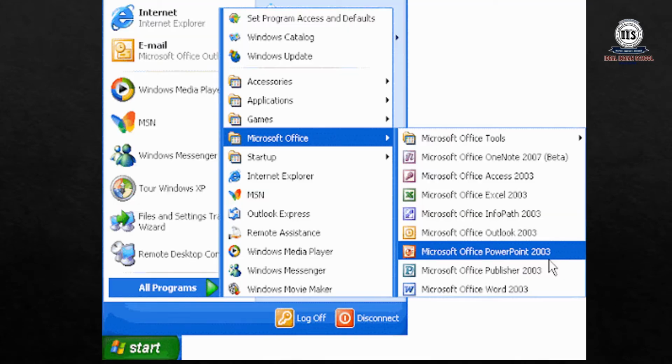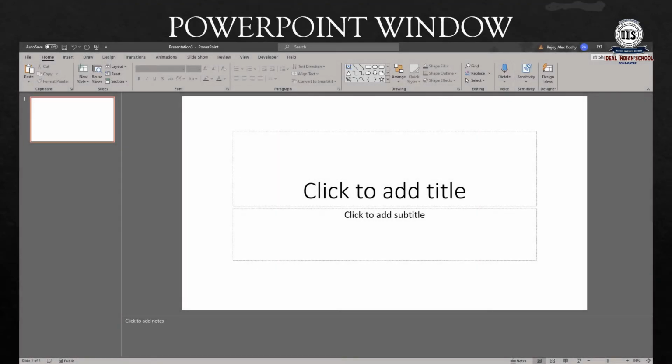Let's see how to start a PowerPoint program. To start a PowerPoint program, you have to click on Start to open the Start menu. Click on All Programs. A list of all installed apps appears on the left. Then, you have to click on Microsoft Office and then click on Microsoft PowerPoint. A PowerPoint window appears on your screen. There are several components displayed in the PowerPoint window. Let's see all of those.